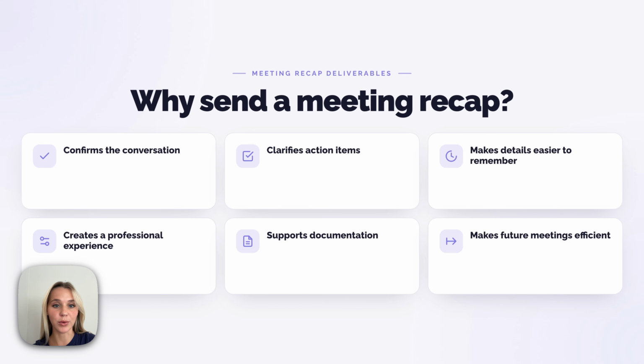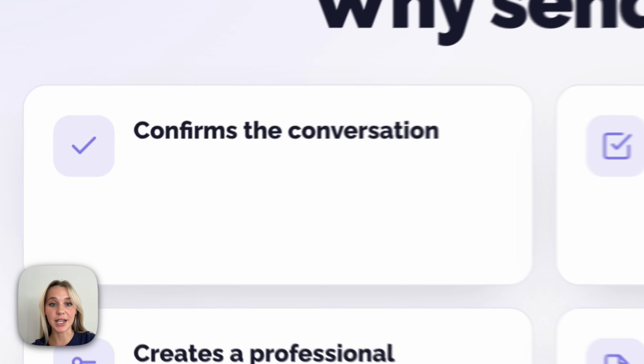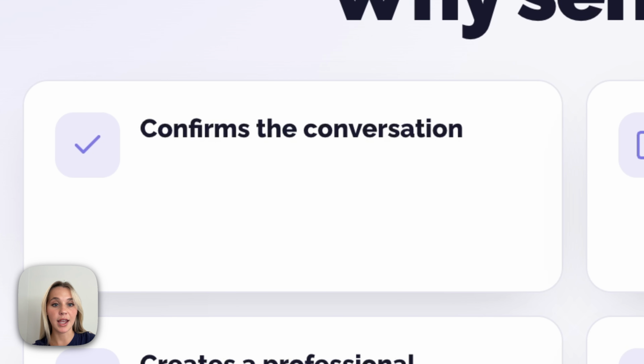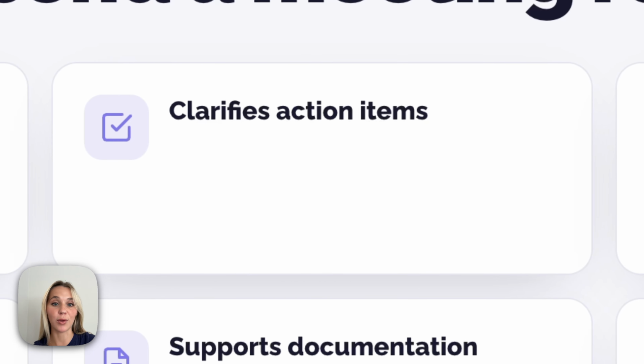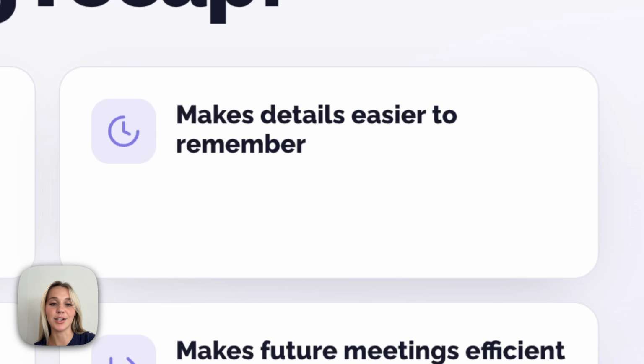And here, I'll just take you through these few items, why they are valuable. So first, a meeting recap confirms the conversation. After a meeting, it's easy for people to remember things differently. A meeting recap document shows what was discussed, so both the advisor and the client leave with the same understanding of the conversation. And not only that, but it will clarify your action items and who's responsible for what. So whether it's paperwork to complete, follow-up tasks, or next steps, everyone knows exactly what needs to happen after the meeting.